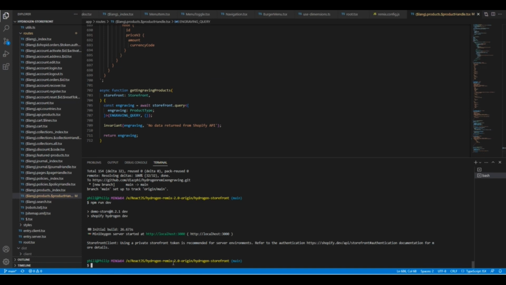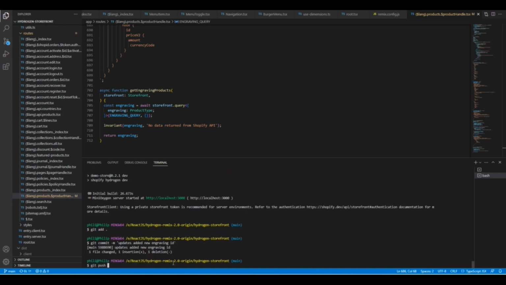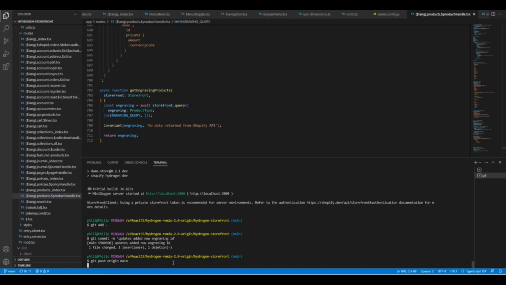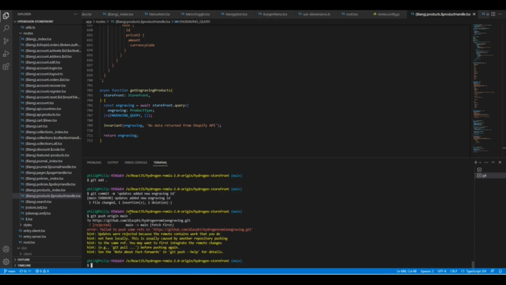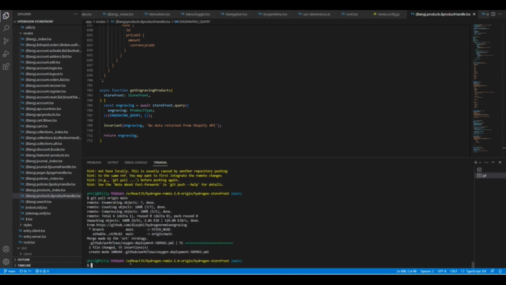And I think I'm going to push these changes to my repo. Updates, added new engraving ID, git push origin main, and once it's added it should be applied there. There is a rejection. I'm going to pull, maybe it requires me to pull the changes first.